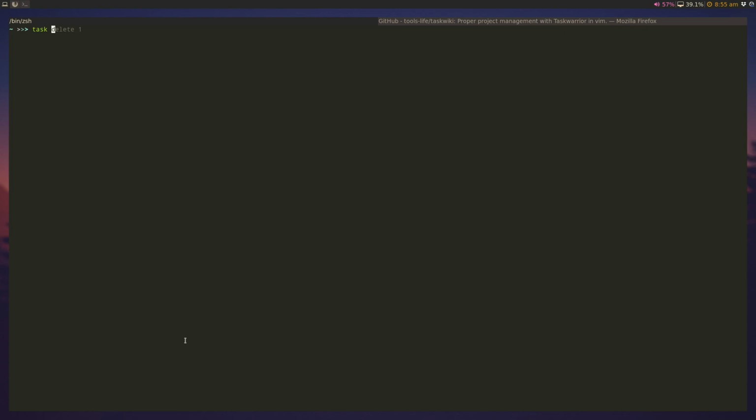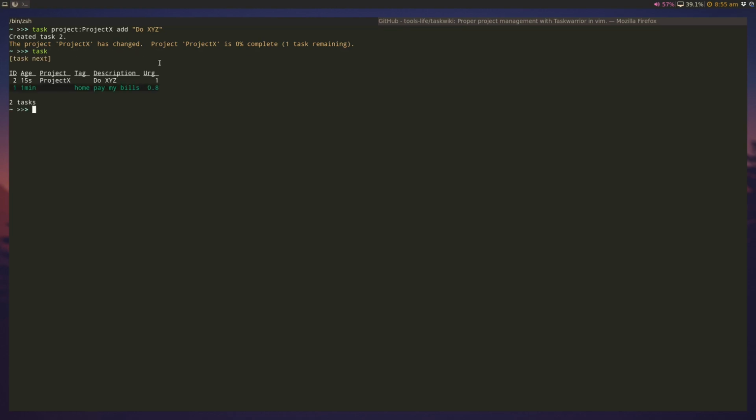Project. Another thing you can do with tasks is you can associate them with a project. So you can do task project, this is project X, add, I don't know if I have to add first, do XYZ. Yes, so what happened is it created a project and it added the task to the project. And projects allow for easier tracking because as part of TaskWarrior's summarization and report features, it'll show you what percentage of your project is done. So projects are nice in that way as well. So you can see that task do XYZ is part of this project. This task is part of this tag.